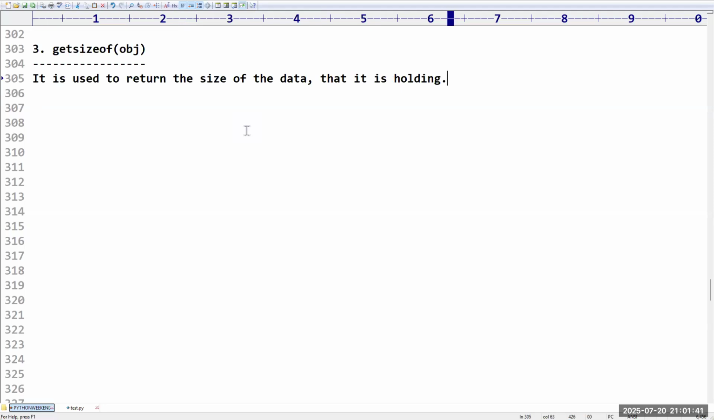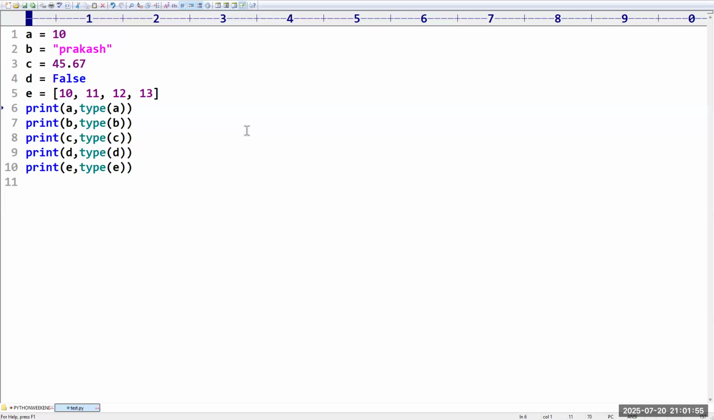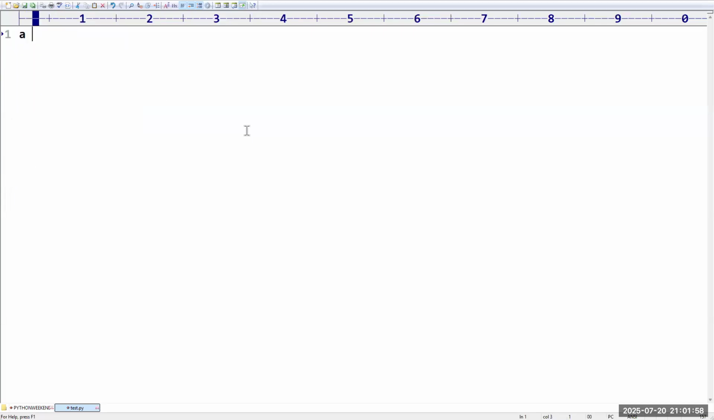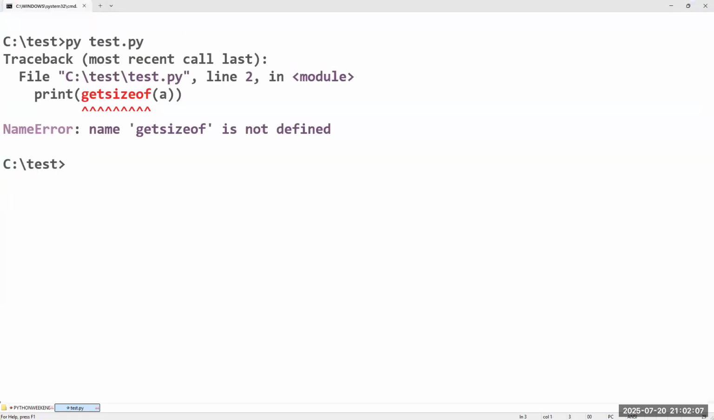And make sure the size is always in which format? Bytes format. Now let us see the example. Same thing I am going to take. So let me take a is equal to 10. If you ask get the size of a, it is going to throw one error message. Why? Get the size of a function you are telling, but this function is not there. Like that it is telling.